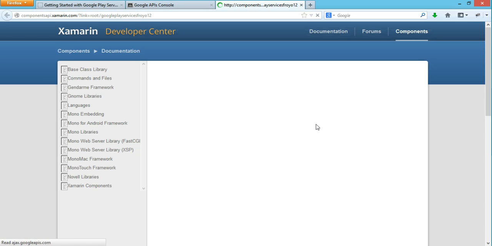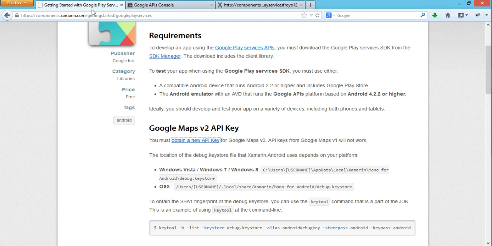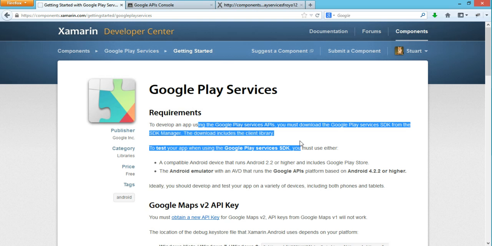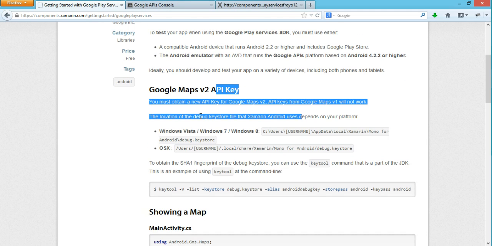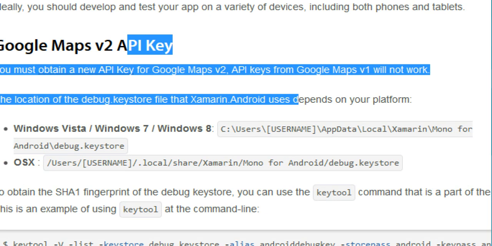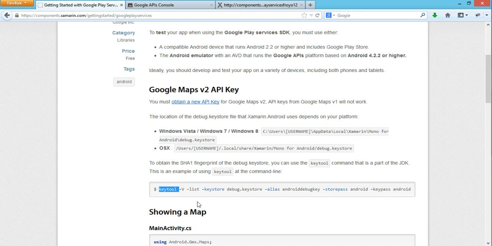If you actually look at the documentation for this, then what you'll discover is that it's got a lot of steps here. In order to get started with the Google Play Services APIs, you have to get hold of a key. And in order to get hold of a key, you have to go to a certain folder on your hard drive, which for the debug is this location, and for real will be a different location. And then you need to run the key tool from the Java SDK.